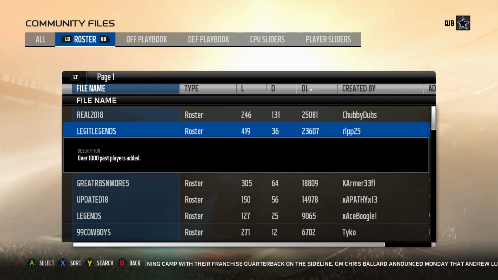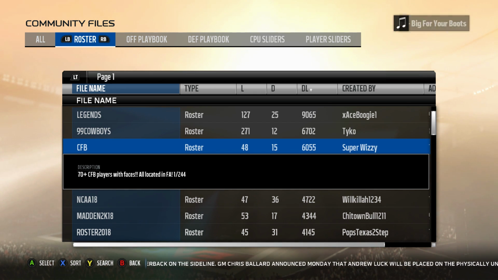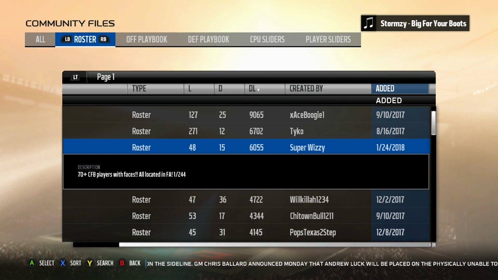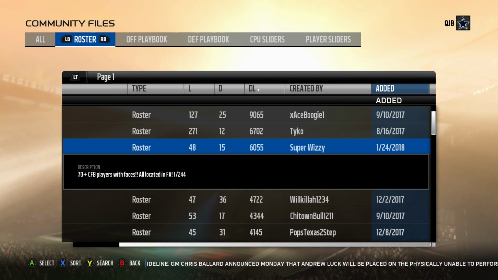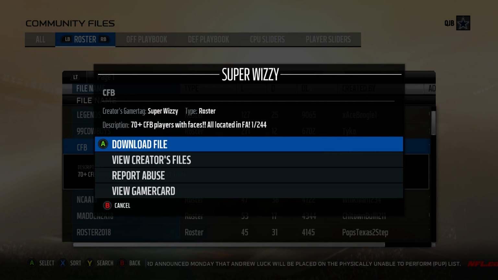So that's a realistic roster. You can go down. They have a Legends roster. That one says over 1,000 players. You can do that if you want. Now, this is the one that I use. It's called College Football, 70 plus college football players with faces. And they basically updated this one on January the 24th, so it's pretty accurate. So we're going to go in and click on that.